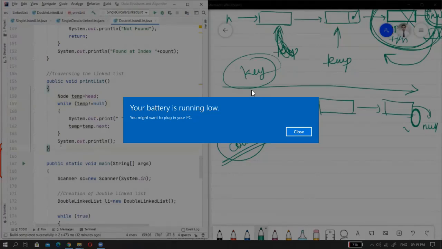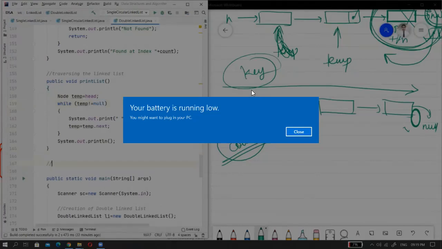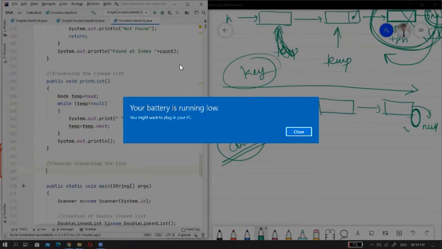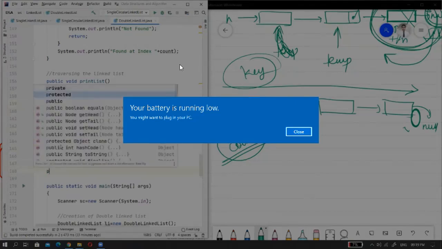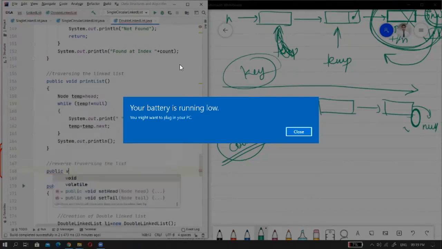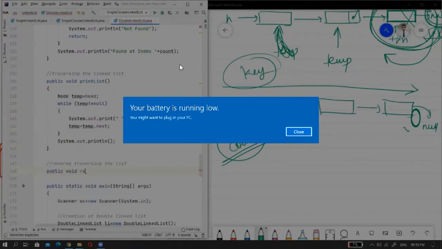No. Okay. Now tell me, I want reverse traversing. So what will be the change in this code? Just copy it, and there is one change in this code. So let me write a reverse traversing of the list, and I'm using this function as public void reverse print. Let me take the comment, just a second.